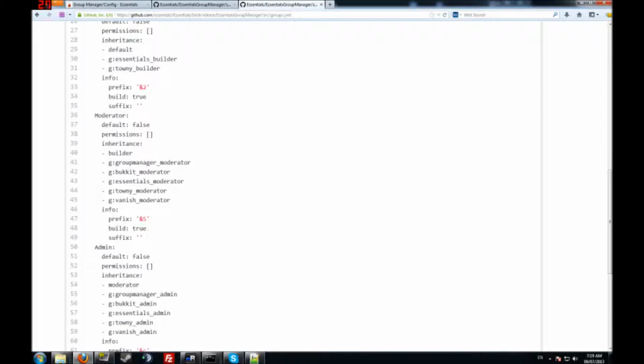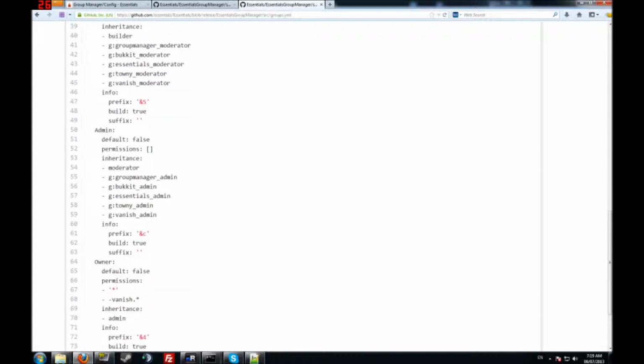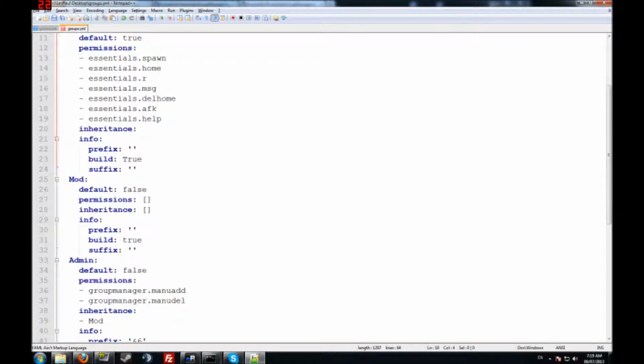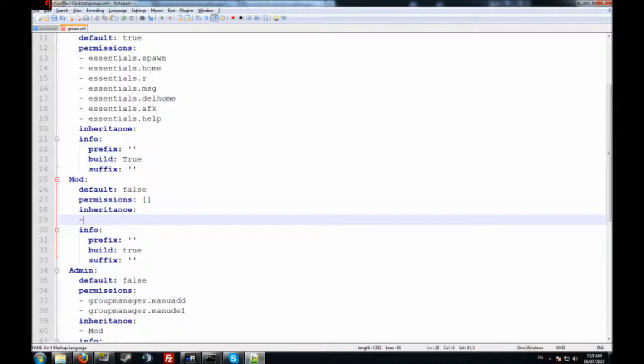So yeah, a lot of things that you guys got to know are your permissions and your inheritance. Inheritance is for if you don't want to type the same thing in a different group. So for example, if I didn't want to type all these things into a different group, all I would have to do is go down to inheritance, delete that, put a line there, and type builder. So that tells me that I have all these commands from my builder group in my mod group now.